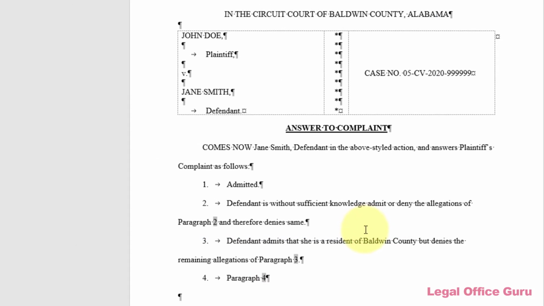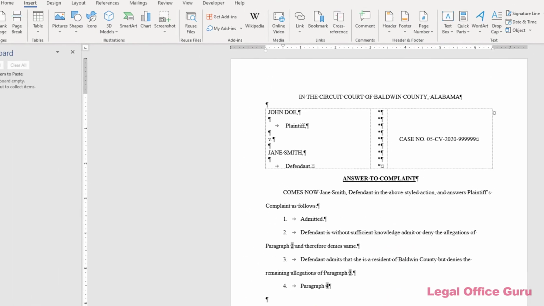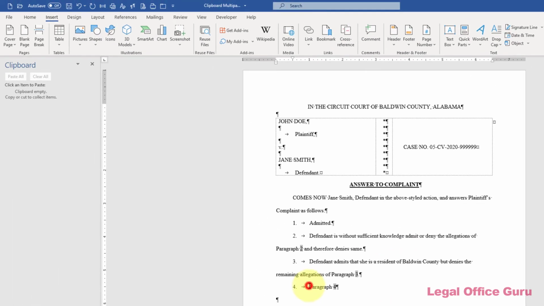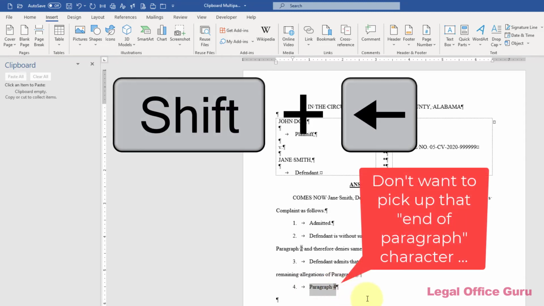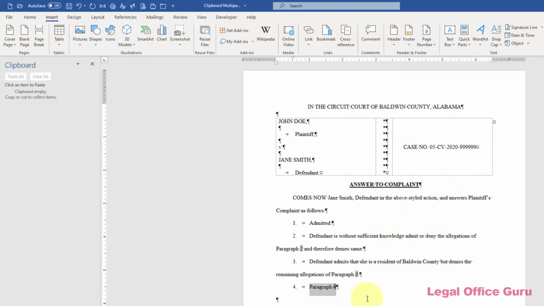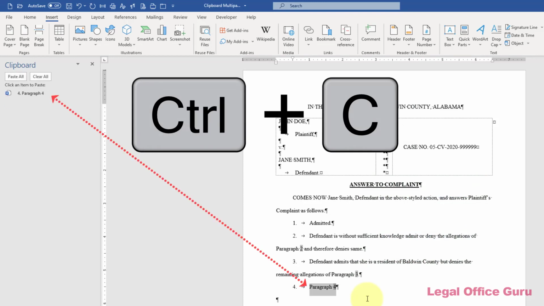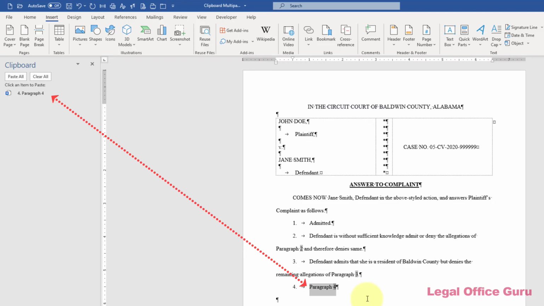That's something I'm going to want to reuse as I draft this document, so I'm going to select it and copy it using Control-C. You'll notice that that's now available within the Clipboard pane.